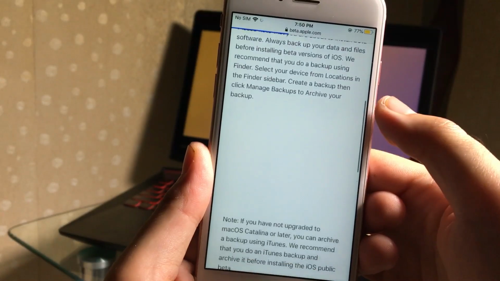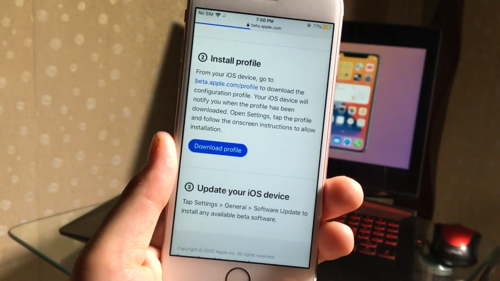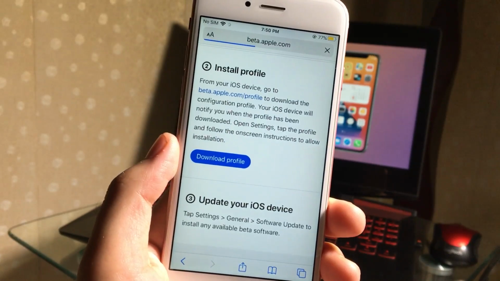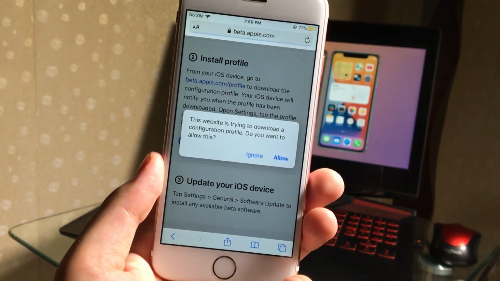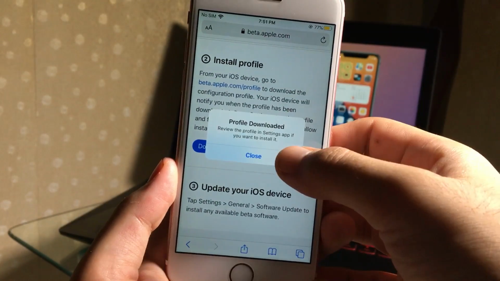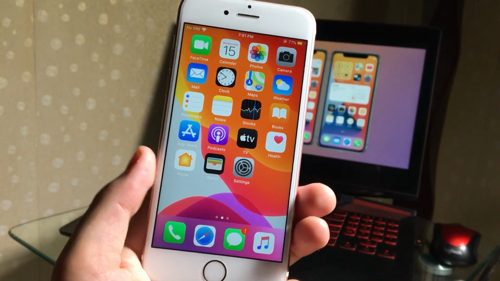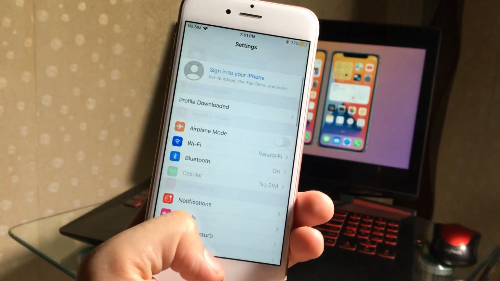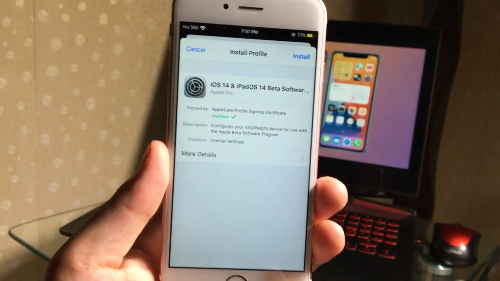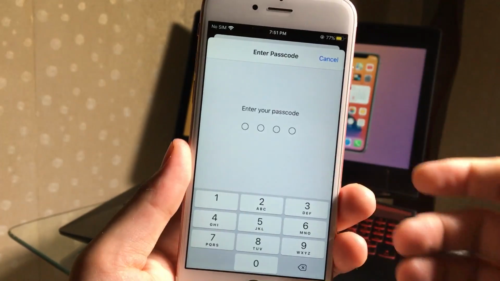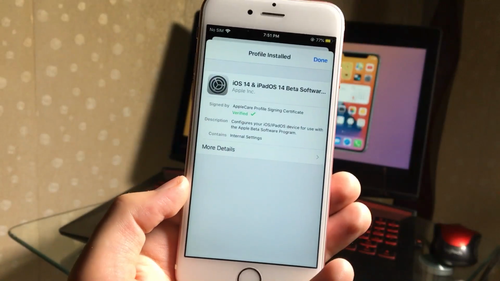Alright, now scroll down and you will see this download profile button. This will install the beta profile of iOS 14 on your phone. Tap on the allow button and close. So now after installing the profile, open your phone settings. Tap on the profile downloaded button. Here comes the iOS 14 profile. Tap on the install button 3 times. It may ask you for your phone's passcode.